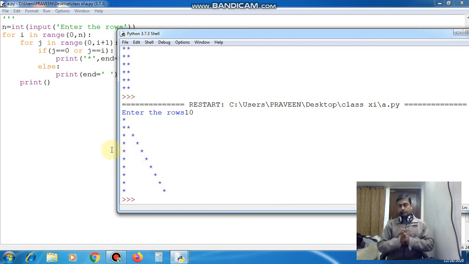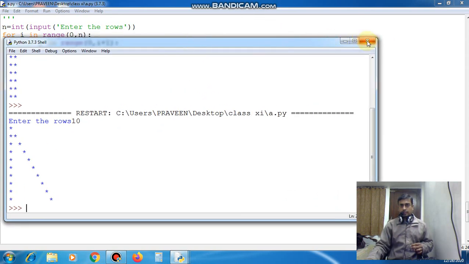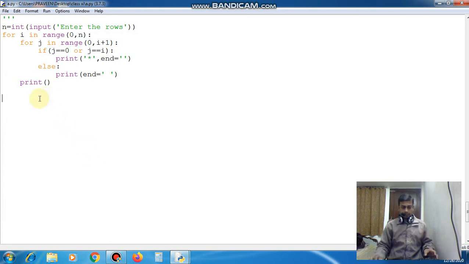Now we will work with the downside portion. Upper portion is ready. Now for the downside, this is a separate program. We have written two programs to combine this. For i in range, this is from 1 to n. For j in range n to i, minus 1. This is to reverse the loop, and then check the condition.